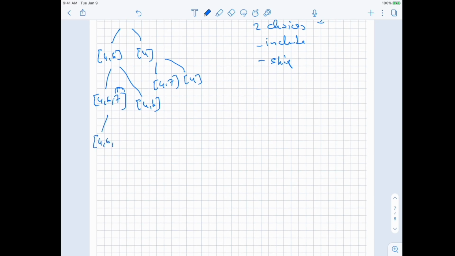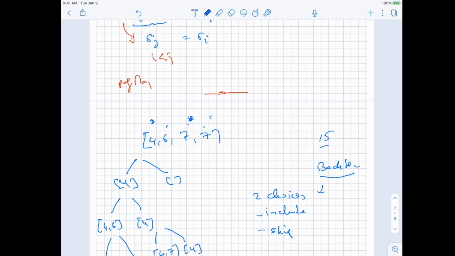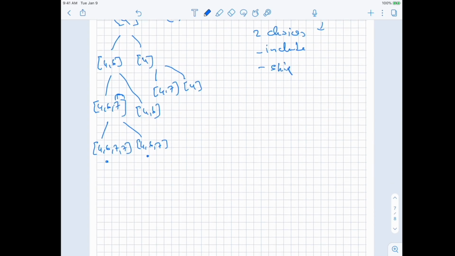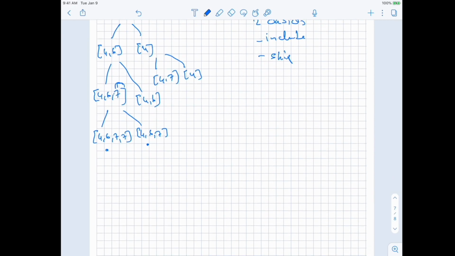And so we include 7, 7, or we skip it, 4, 6, 7. And this is the last array here, because we reached the end. And so we stop when i is equal to n. Similarly for this 4, 7, for the last one, we either include it or skip it. So 4, 6, 7, or skip it, 4, 6.